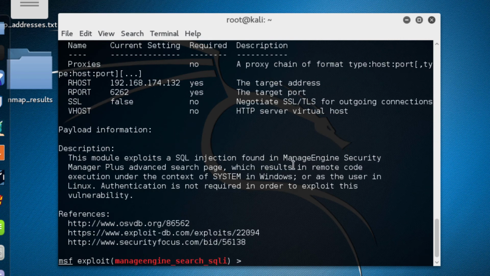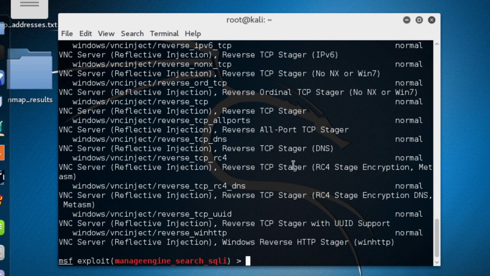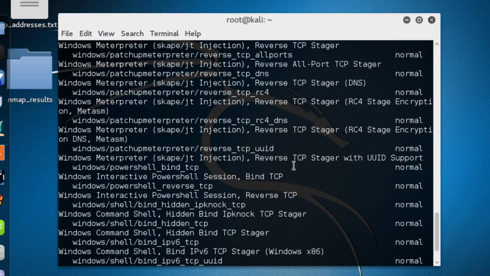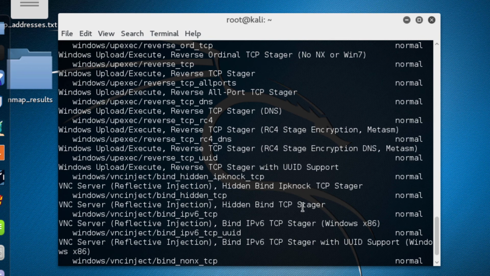Okay. Now, if you type show payloads, you will see compatible payloads for this particular exploit. Well, the list is very long. When attacking Windows systems, using Meterpreter is very useful, as we mentioned earlier. Now let's take a look at them.